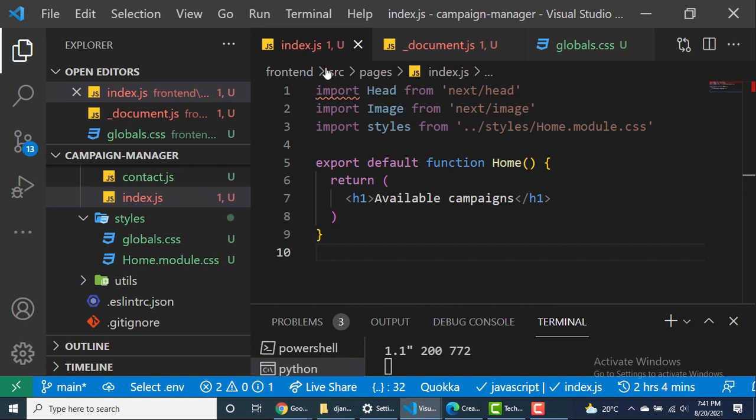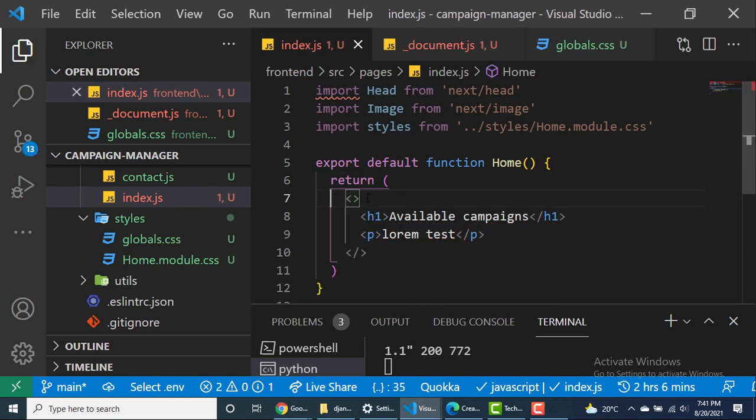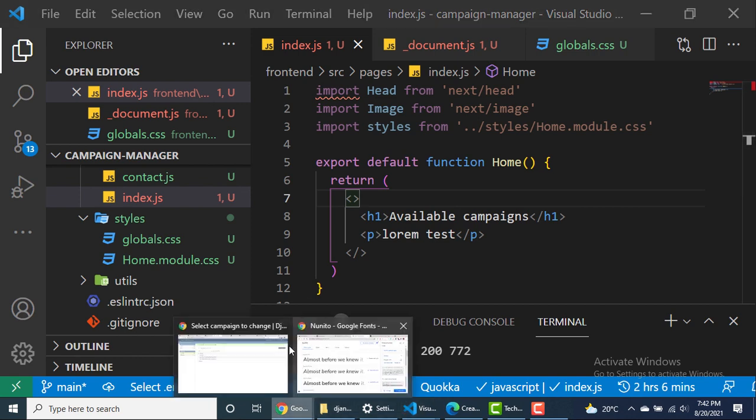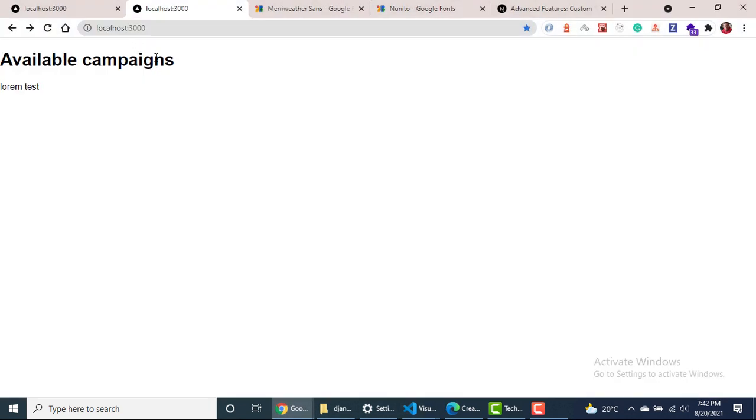If I go back to index.js, I'm going to create a paragraph. So P. Let's make sure these are in one parent element. And this is just the same way React works. This is just React. There's nothing new here. So we always want to make sure that all our elements have one parent element. Now if you go back to the site, we should be able to see that this changes.